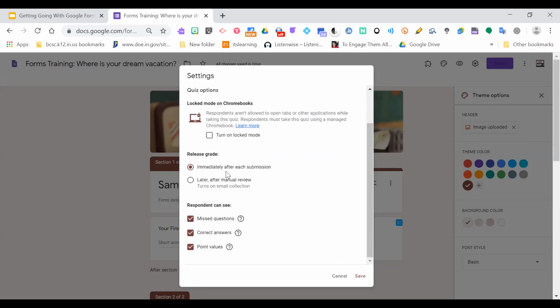So here are some of those settings for giving feedback if you're using this as a quiz. You can give it to them immediately after they submit it. They get a whole detailed breakdown of how they did on the quiz. Or you can do this later, but you turn on later after manual review. That does mean that when students take the test, right before they even finish taking it, they'll have to enter their email address, which isn't a problem because all of them have the BCSC email. It's their BCSC Google account.